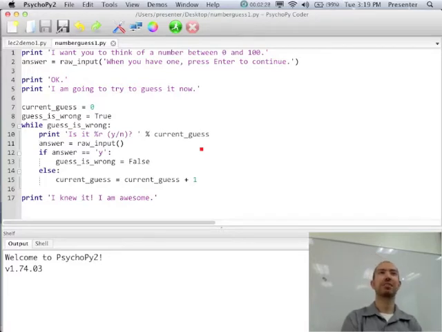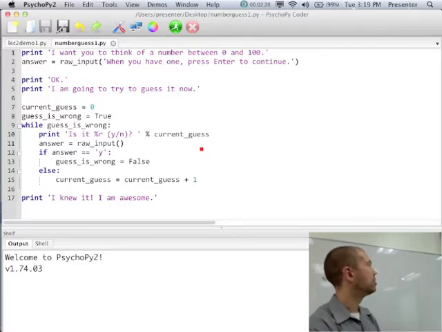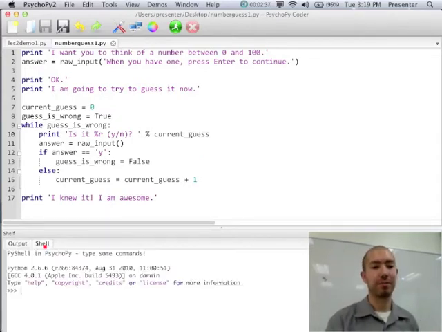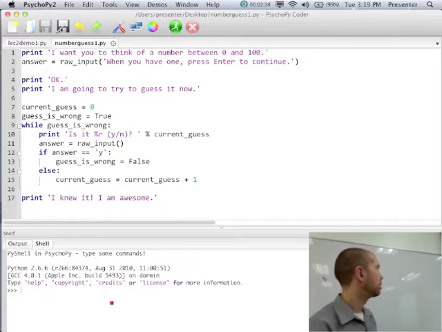Does that kind of make sense? So you see, it doesn't do this every time it goes through the loop, right? It only prints that at the end, when the statement "guess is wrong" becomes false. Does that make sense to people?